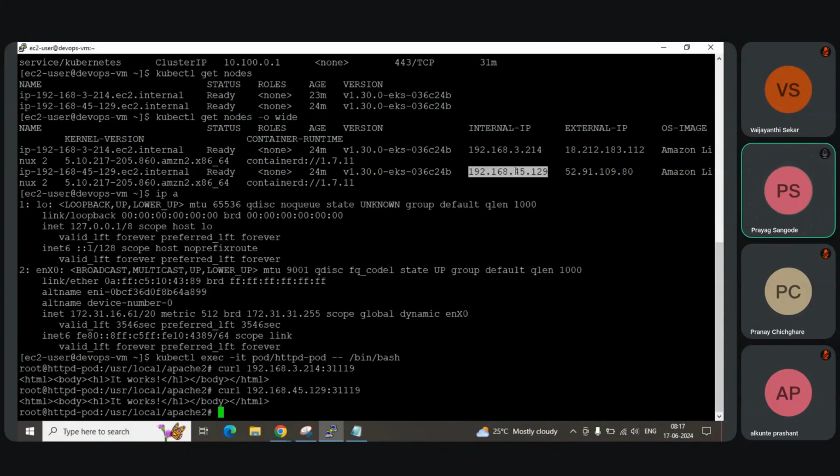But it is not a good idea to expose the node port to the entire world. Only for testing purposes is it a good idea to use node port. But in the production environment, we'll be using a load balancer. So the next service type we'll see is load balancer. But there is a catch, so I'll just log out again.